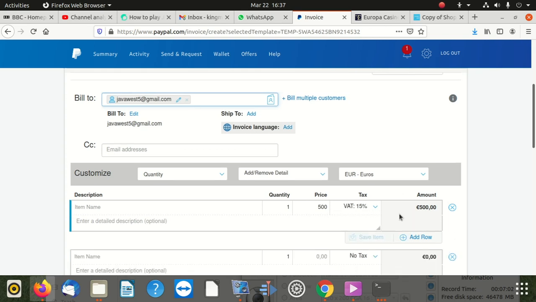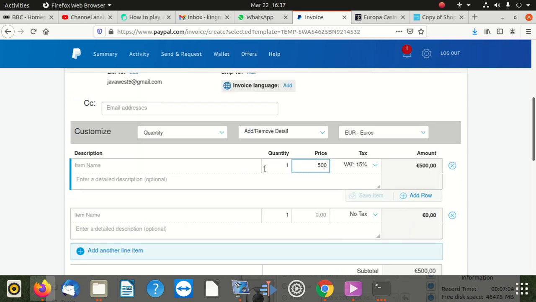Right, this is going to be 500, one item. Then you say PHP coding, PHP script for automation. Right, once you've done that, then it's simply easy.